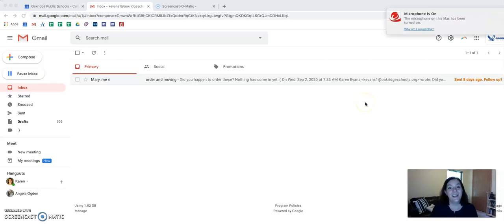Alright guys, so today I wanted to show you how to have an organized inbox in your email, because as we're doing school online, it would be easy to get buried by emails, and I just want to make sure that you guys are staying super organized digitally as well as in your actual physical environment.